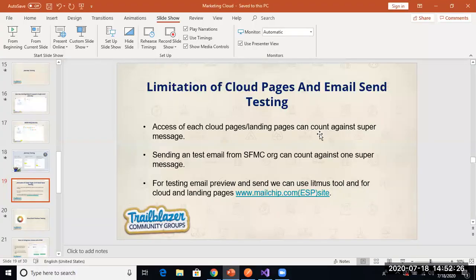Okay, so there are some limitations we have. I think I have covered the data extension, subscriber list, and general use cases also. But there are some limitations with cloud pages and email send testing. If you are working in Salesforce Marketing Cloud, you will be aware of that. When you access any kind of cloud pages and landing pages, it counts against your super message. And even if you are sending any email, even a test email, it counts against your super message.